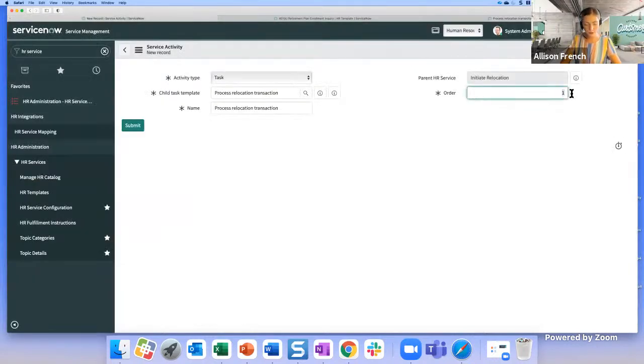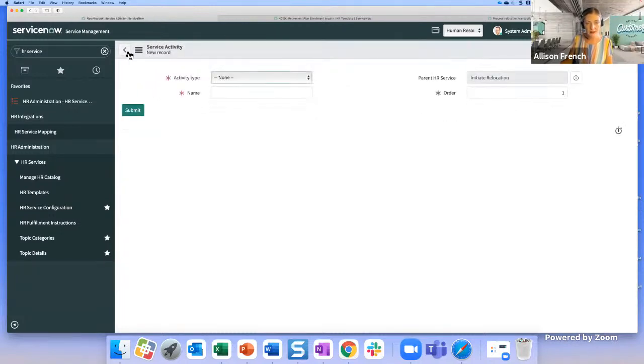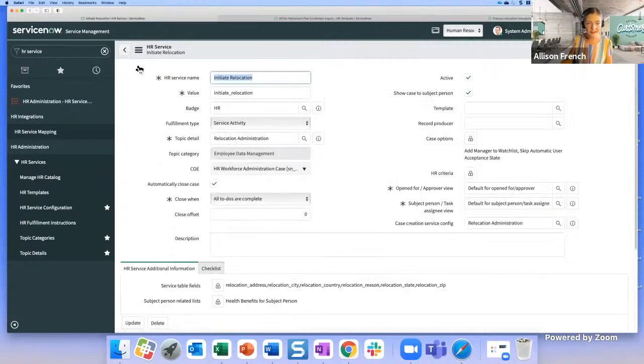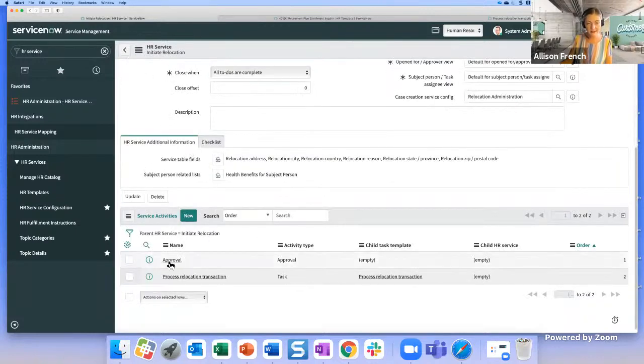And for this one, I'm going to change the order to 2 because I want this to trigger after that approval that's going to the subject person's manager. All right, so now we have configured our HR service and we have configured those 2 service activities. So we see both that approval and that task here.